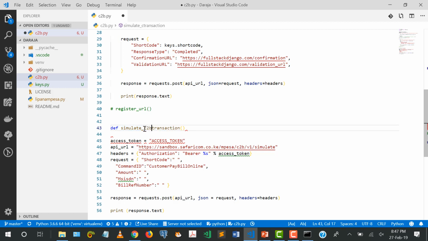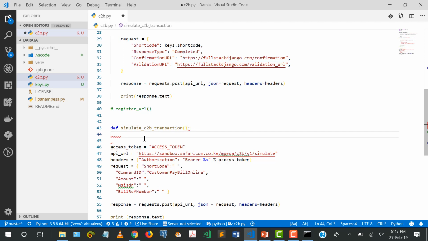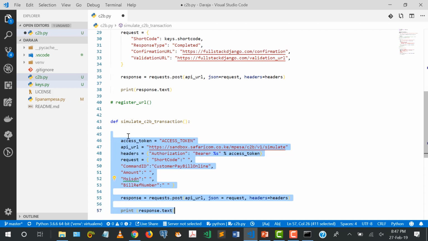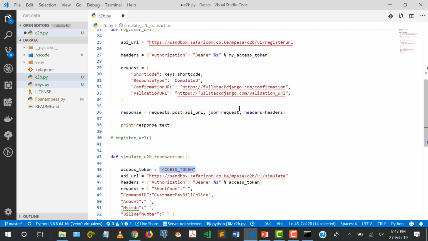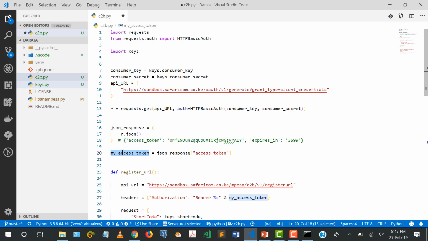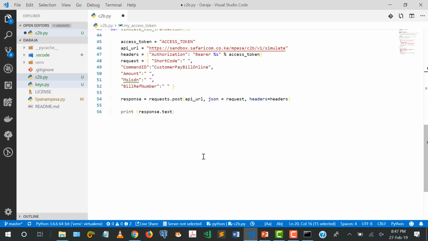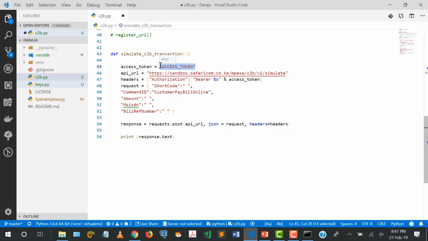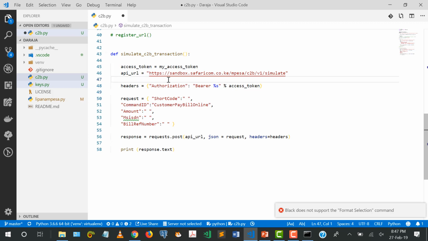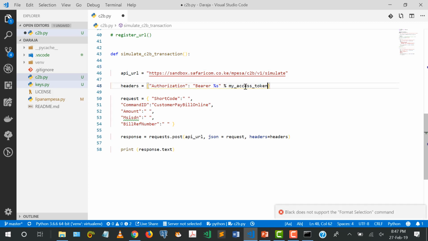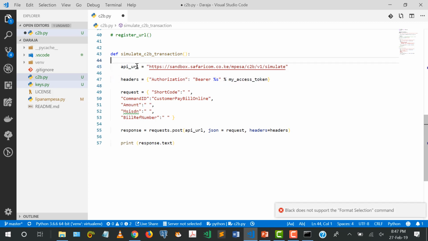I'm going to say C2B, so that if we call this function from another file, we know what we are doing. And again, I tab all that in. So to simulate this transaction, we need an access token. For this one, since we've already calculated the access token and called it my access token, I'm just going to bring it here. The API URL is that one. The headers parameter is that one. So I can delete this instead of repetition and just say my access token there.